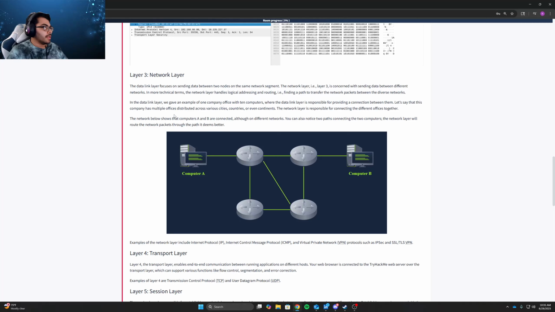In the data link layer, we gave an example of one company office with 10 computers, where the data link layer is responsible for providing a connection between them. Let's say that this company has multiple offices distributed across various cities, countries, or even continents. The network layer is responsible for connecting different offices together. The network below shows that computer A and B are connected, although on different networks. You can also notice two paths connecting the two computers. The network layer will route the network packets through the path it deems better.